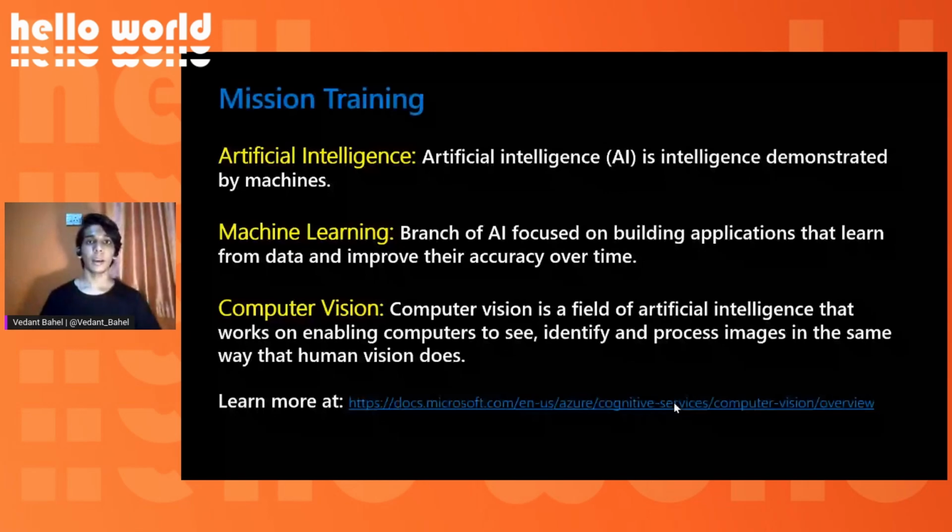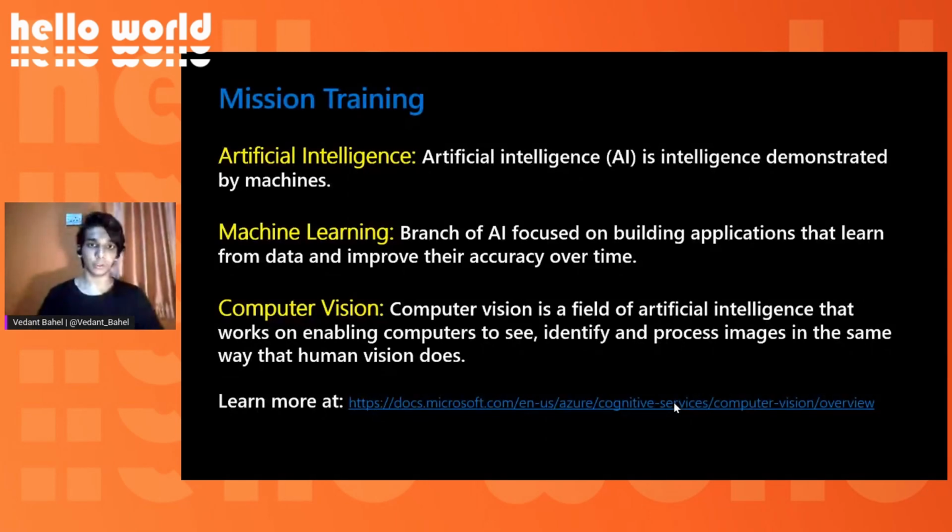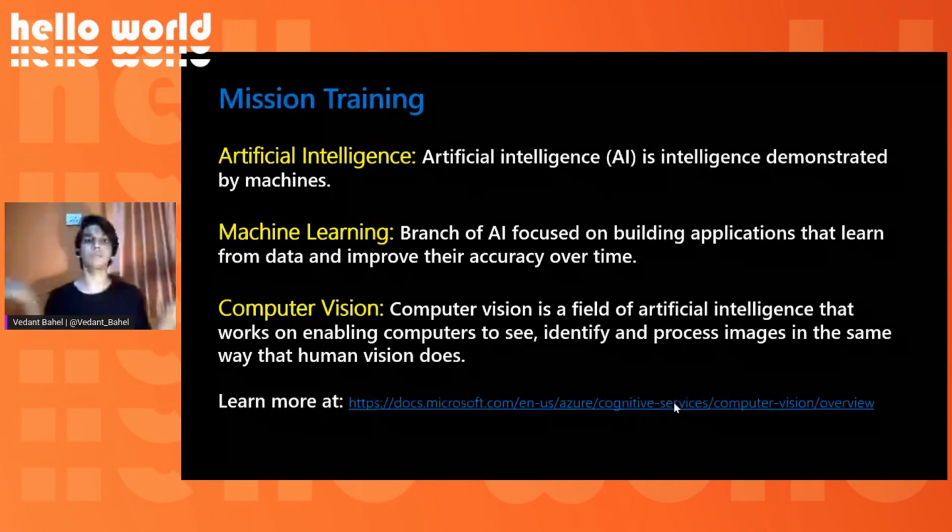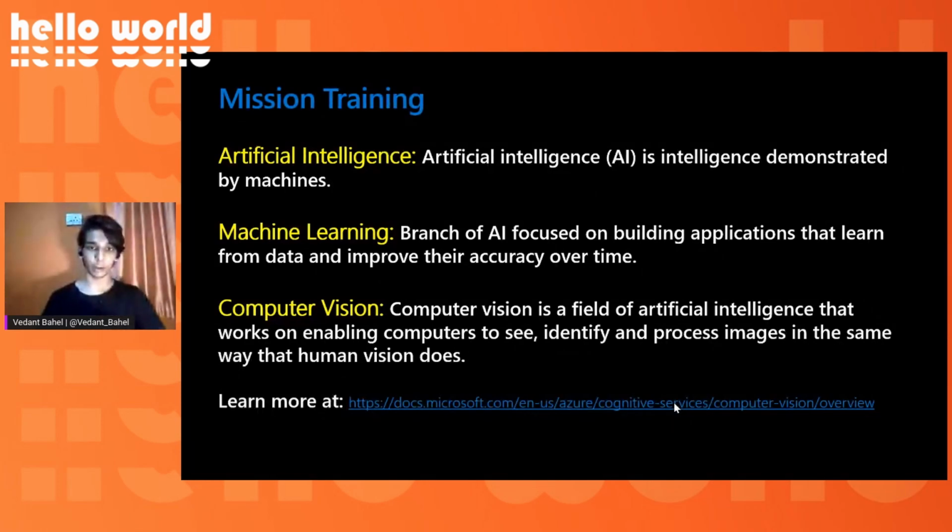Now, there can be a lot of tasks that we can ask a machine to do. But specifically, there's the task of computer vision, giving the machine the ability to see and analyze everything that it sees on its own. So that's computer vision. Well, it's simple, right? Computer with a vision. So that's what we are going to do. And if you want to learn more about those terms, there's a link over there on the slide. You can refer to that document and go through that.